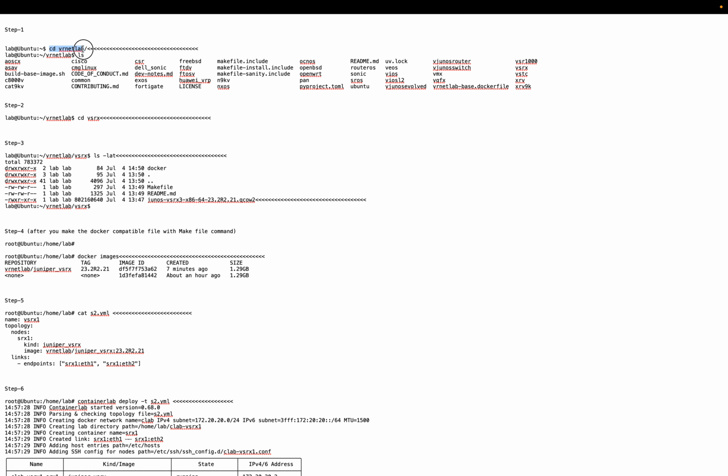So as we know, we will go to the vrnetlabs folder. Inside the VSRX folder, we will ensure that the image that we have downloaded from the Juniper website is loaded. Now to create a compatible Docker image, you have to use the makefile option. Please refer to the videos on the channel about creating a virtual Junos router or Arista cEOS. It's a very simple command. You just use this makefile and reference this image.